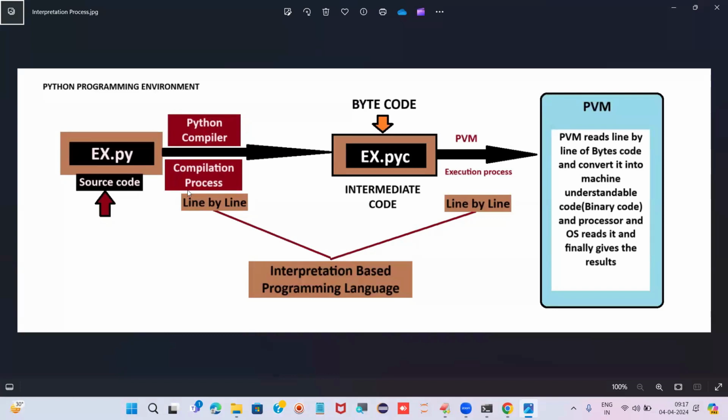And in any other languages like C programming, there is also a compiler, right? C programming, Java, C++, everyone has their own compiler, right? But what is the meaning of Python compiler here? In Python, we have a Python compiler which will read the code line by line, right?